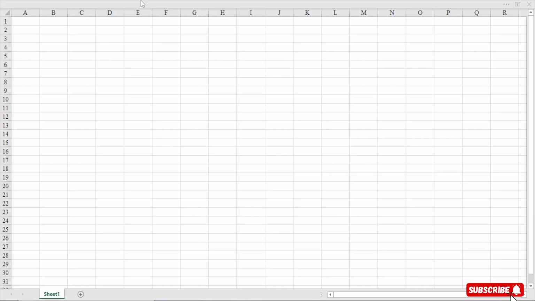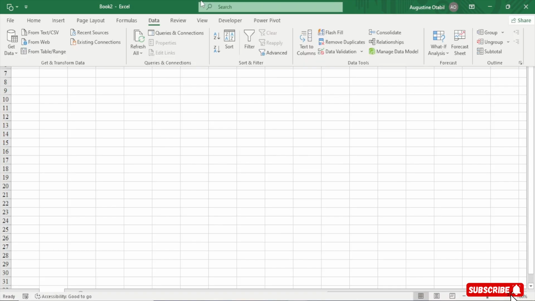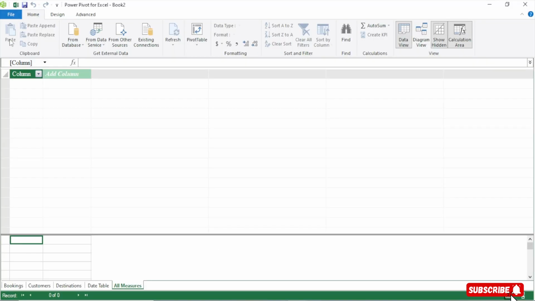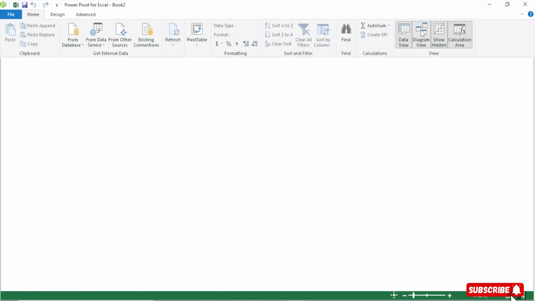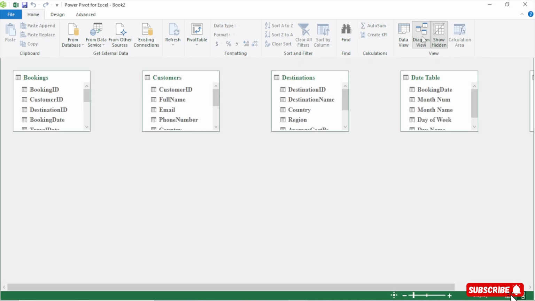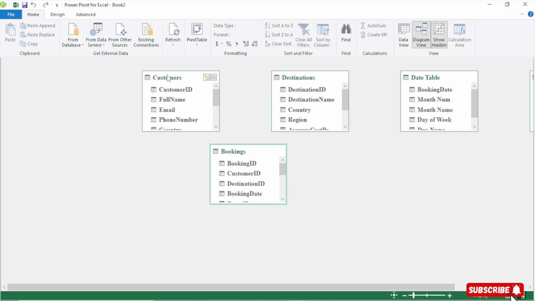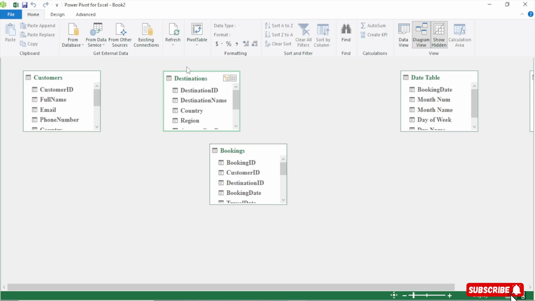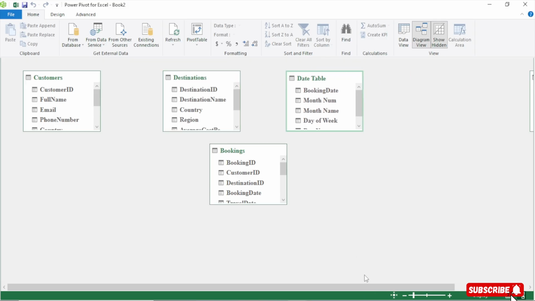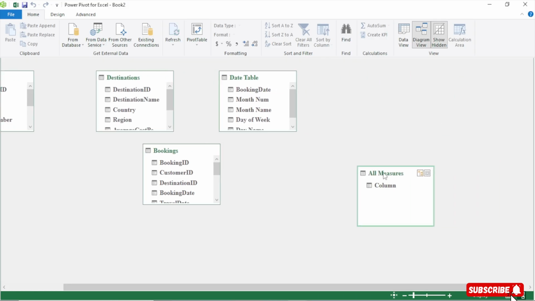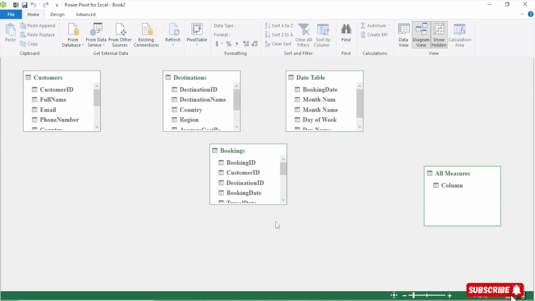Perfect. So what we can do is come to Power Pivot, come to Measure, and then on Measure we have two views. We have the data view, and then we have the diagram view. So click on the diagram view. This is where we are going to create the relationship between our tables. With the diagram view, you will see all the tables that you have in your data. For now, let me bring the bookings table down here. This is the date table. Then we have all measures. This one will not have any relationship with the others.